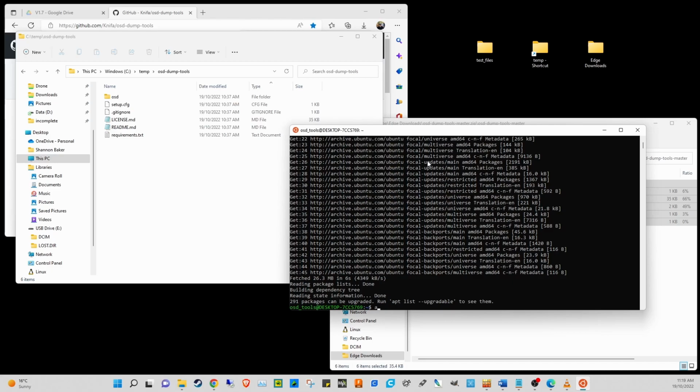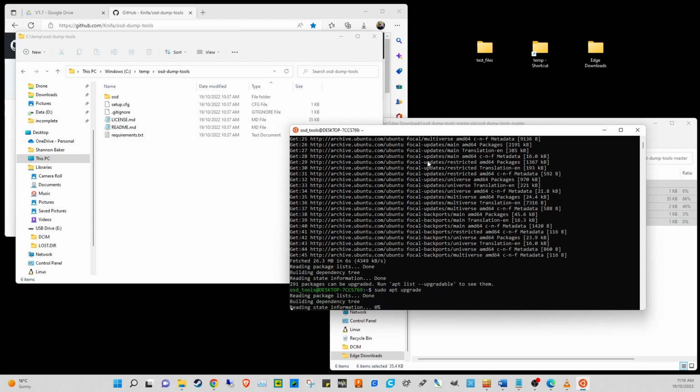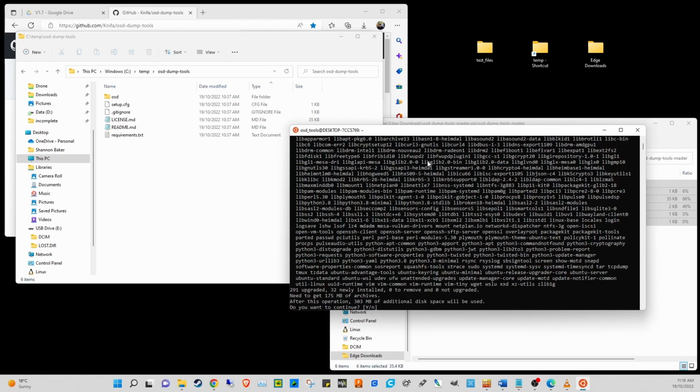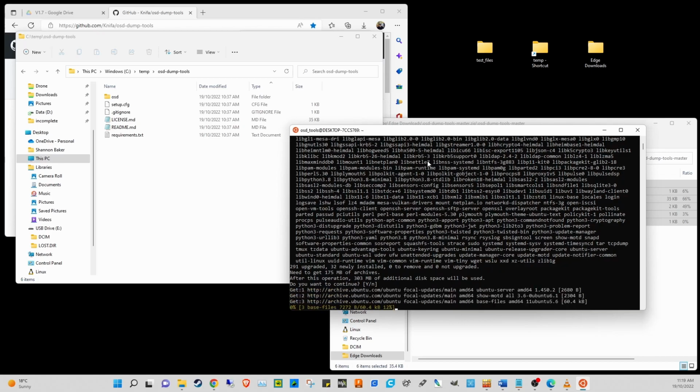Once that's finished, we're doing the same thing again, sudo apt, and this time we're doing upgrade, and that updates, and we'll select, we can hit enter or we can just select yes. So I'll just press enter, does the same thing.